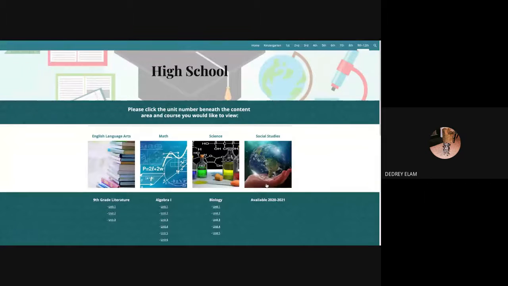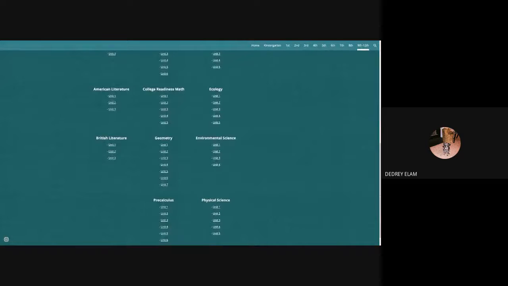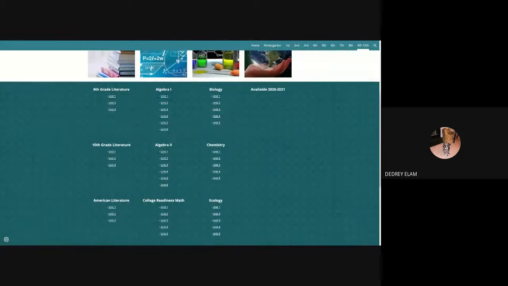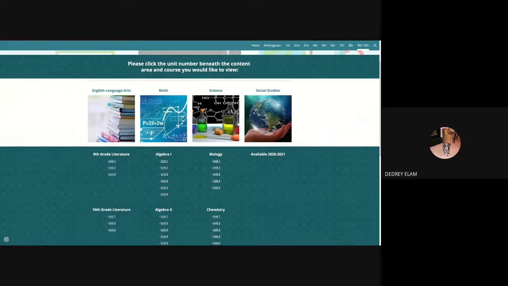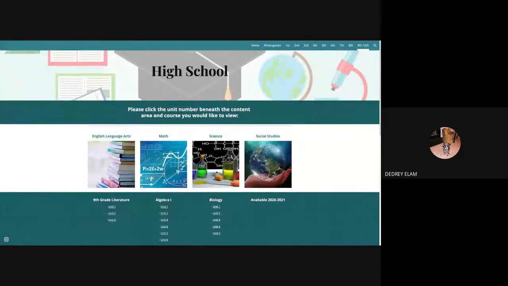I just wanted to point out one thing when you're looking at our guides for the parents: at this time, social studies guides are not available, but they are being developed. Also, the elective classes. Basically, all they're providing these guides for right now are the core content level classes, like 9th grade lit, 10th grade lit, American lit, and British lit, and then the different math courses and science courses. Again, social studies is forthcoming.